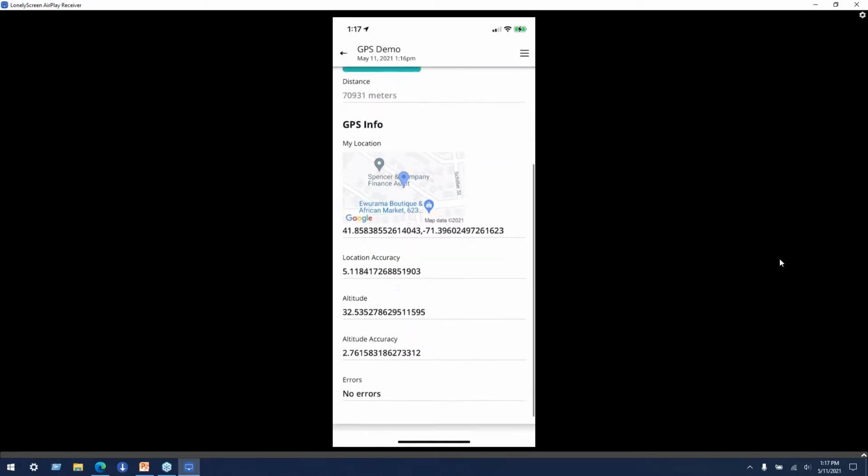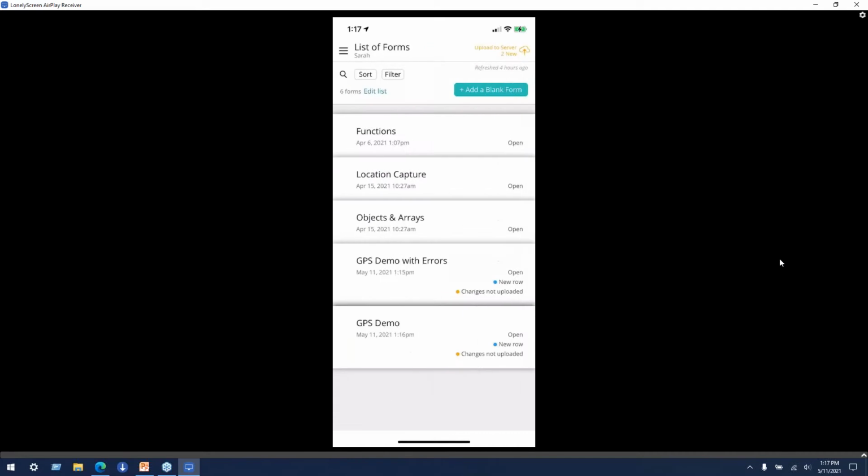So that's my demo. If you want to see another demo of using the GPS functions, I did one a couple months ago, and that one shows how to capture both the time and the location as sort of like a clock in, clock out type situation in a form, if you wanted to capture somebody starting on site and ending on site. So it's a possible way to apply these.